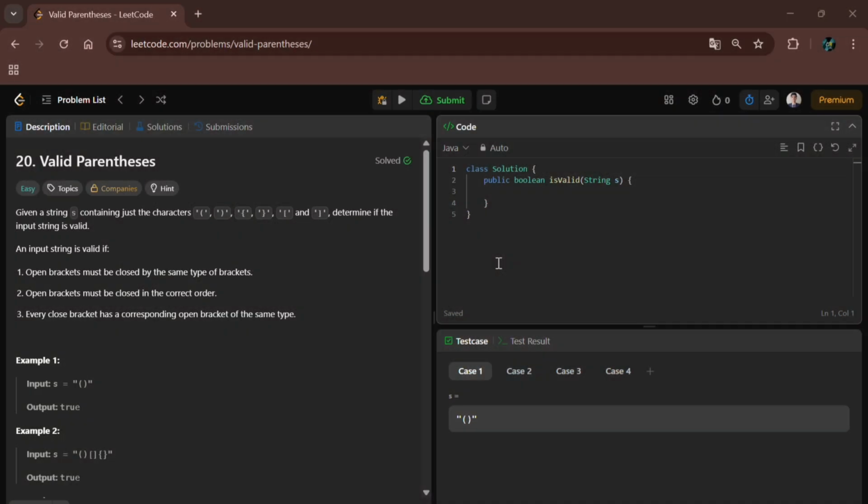We have done this problem before also, and I will put the link in the I button and the description also. I have provided a solution using a string, and now I am solving it using a stack. This is problem number 20, Valid Parentheses. It is an easy level problem, a very simple and basic problem which big tech companies ask in interviews and coding rounds.